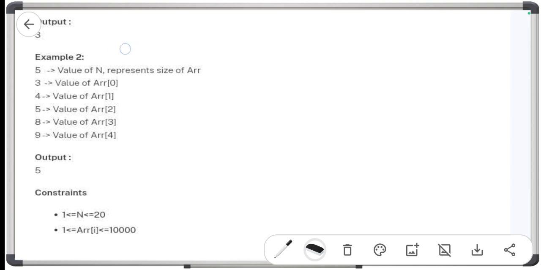The second input: the total number of elements is 5. Index 0 is 3, index 1 is 4, index 2 is 5, index 3 is 8, and index 4 is 9. So first we count index 0. If the rest of the elements are greater than the index 0 element, then all will be considered in the output. All are greater than the index 0 element, so all will be considered, including index 0 also. So the output is 5.